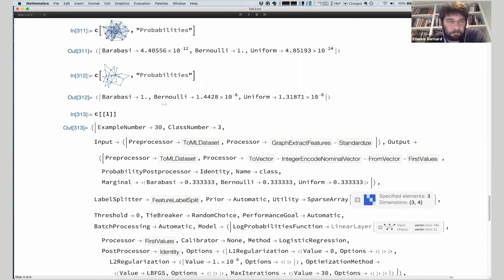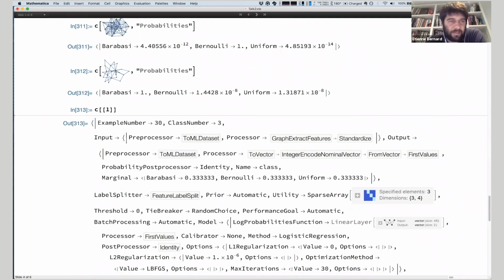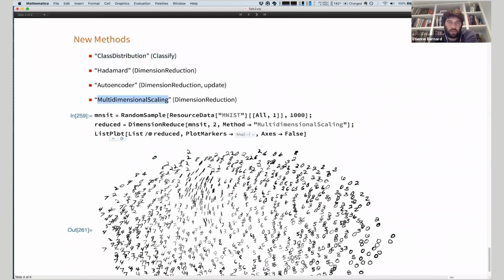Okay, so then we have new methods that I won't go into detail about. This is something about Classify. These are two methods for dimension reduction. This one, multidimensional scaling, is pretty well known, and probably we should have done that before. But anyway, it's there, dimension reduce.